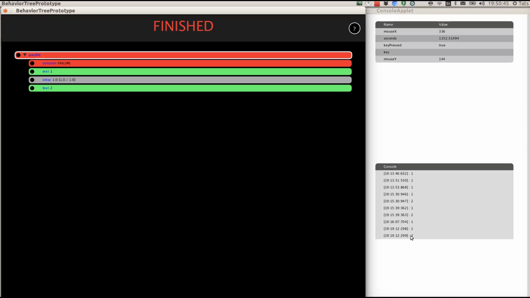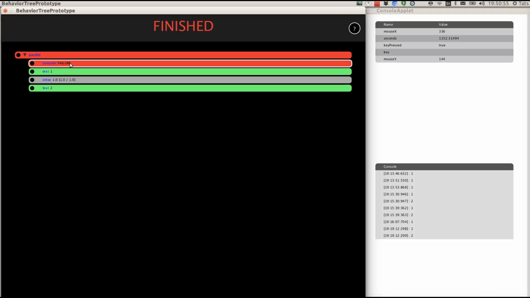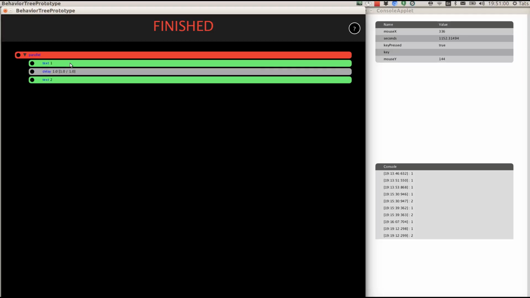But I have my 1 and 2 here got printed. The delay also got executed, even though it's gray because it was actually running. It just got interrupted in the middle of its running because this node failed. If I remove this node, okay, just remove it, and I run it again, you'll see that I'm just going to increase the delay here just so that we have a little bit more time to see what's going on.